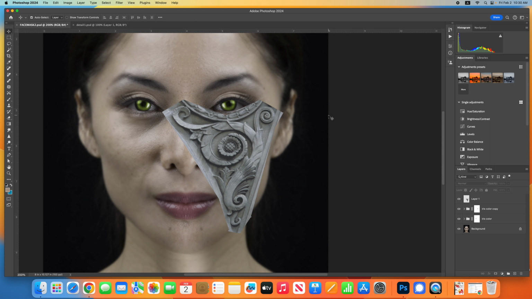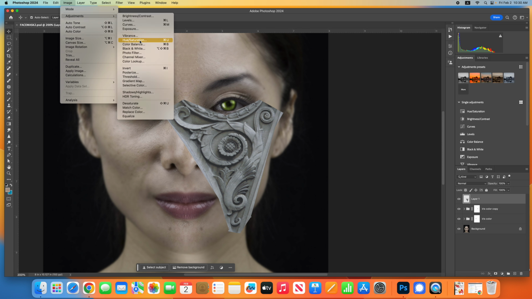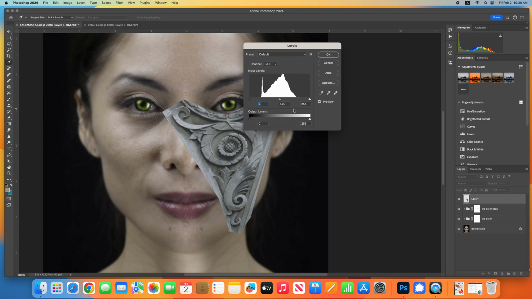So I'm going to do a couple of adjustments here. The first thing I'm going to do is select the layer and adjust the levels. I'll go to Image Adjustments, Levels. And I just want to brighten the contrast a little bit. So I'm going to slide the right slider. And I might do the left a little bit too, just to heighten the contrast of this element. I didn't adjust too much.